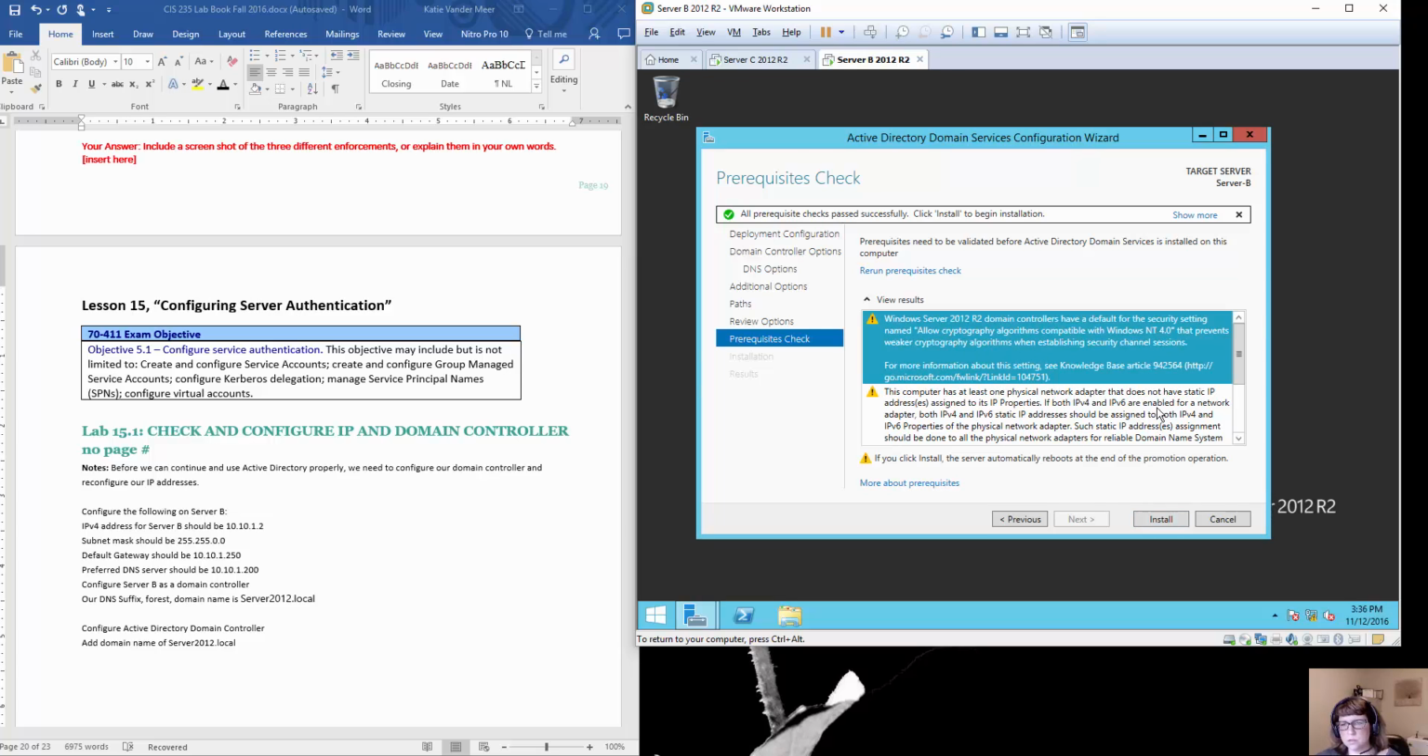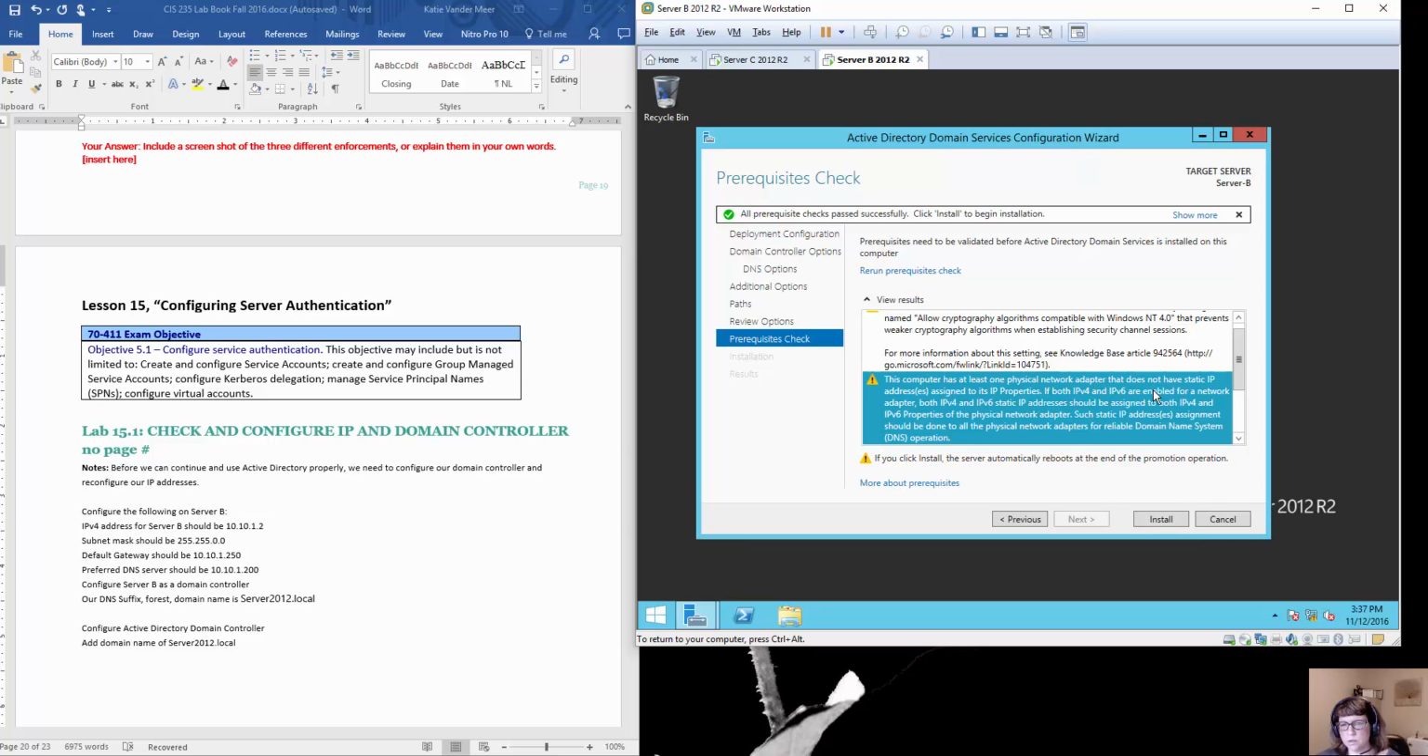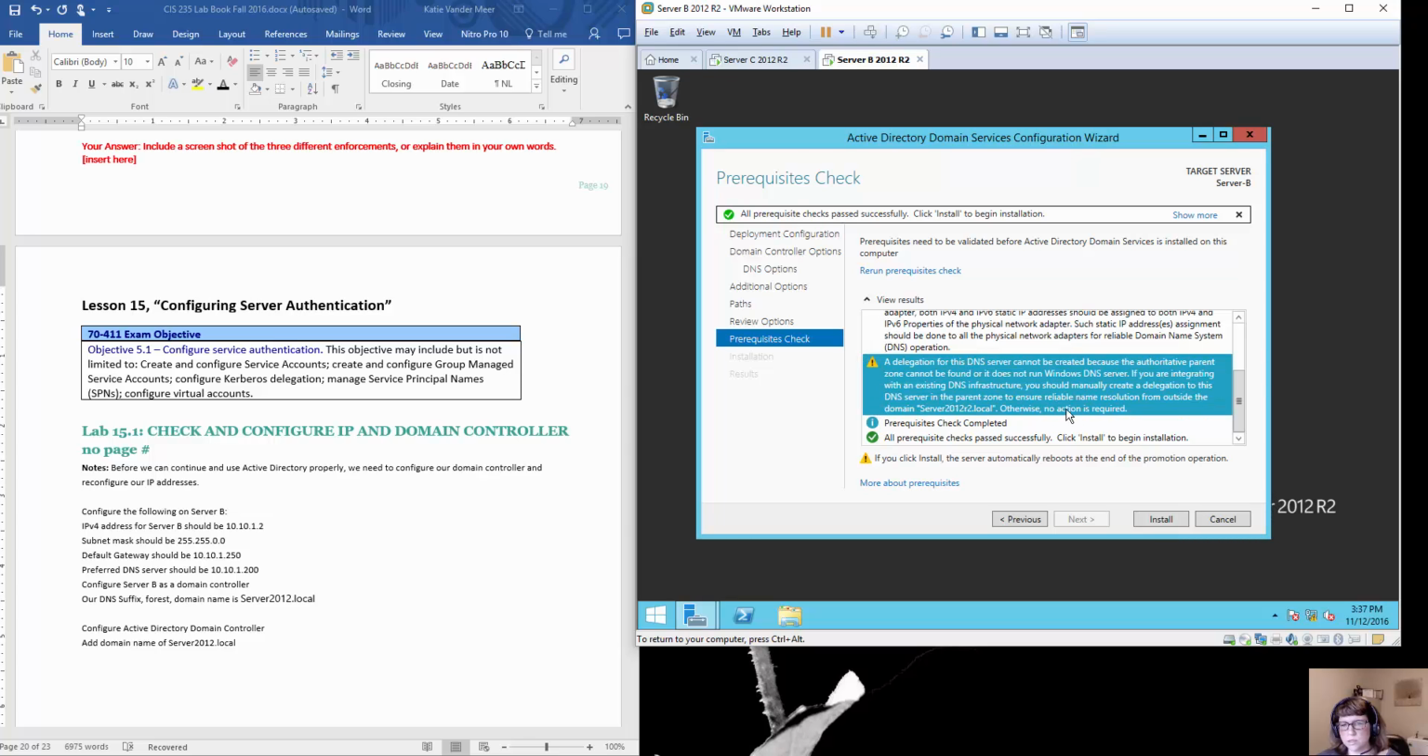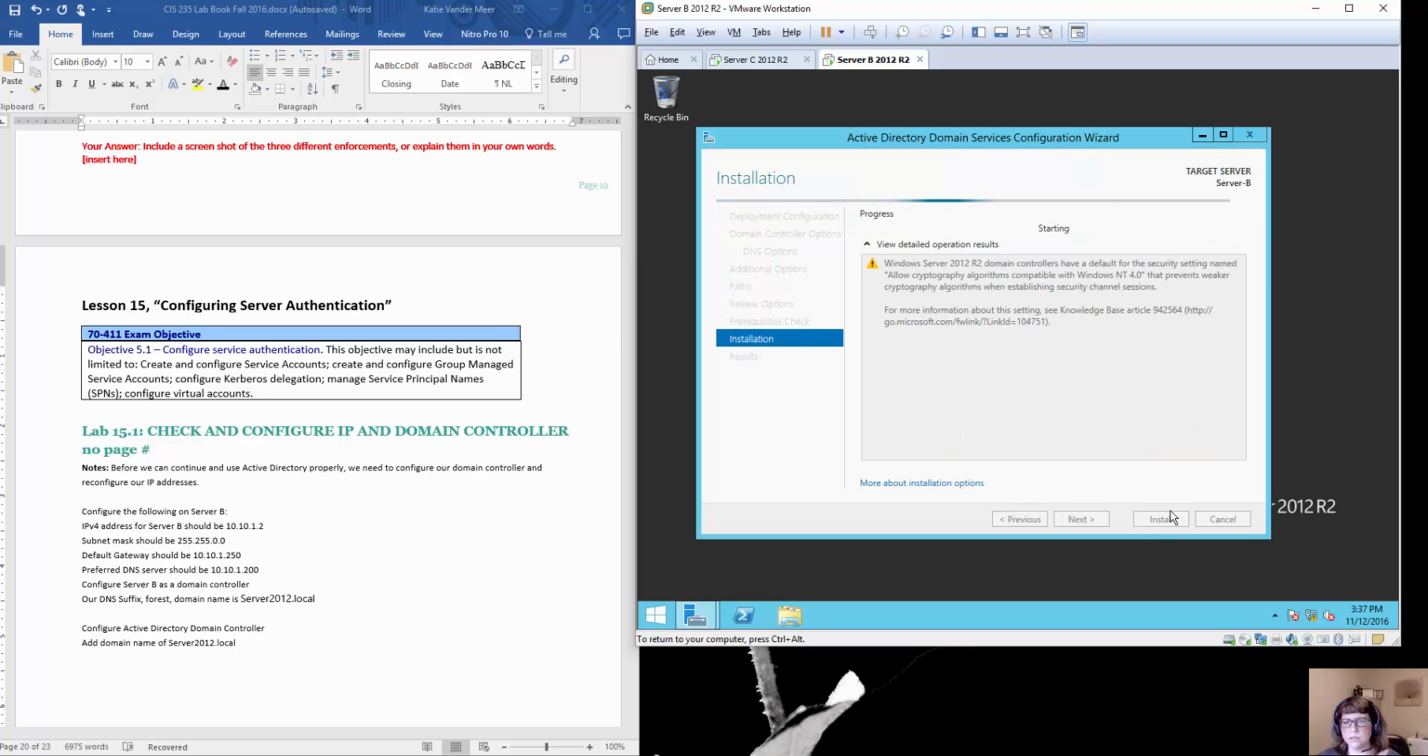So I do have some warnings. That's okay. I know I have a static IP. I did that first. But I don't have any major errors now, so now I can go ahead and hit install, and it'll finish installing Active Directory domain services. We're promoting this server to become a domain controller, so it can control all of the users in groups and objects that are going to be inside of our tree.